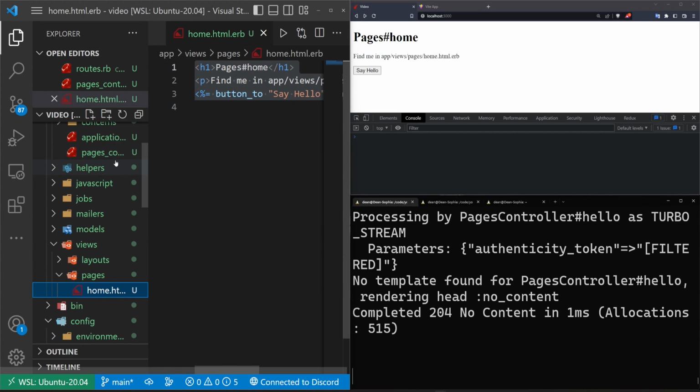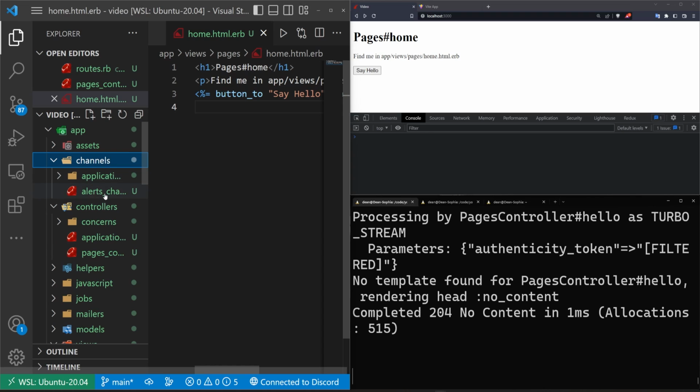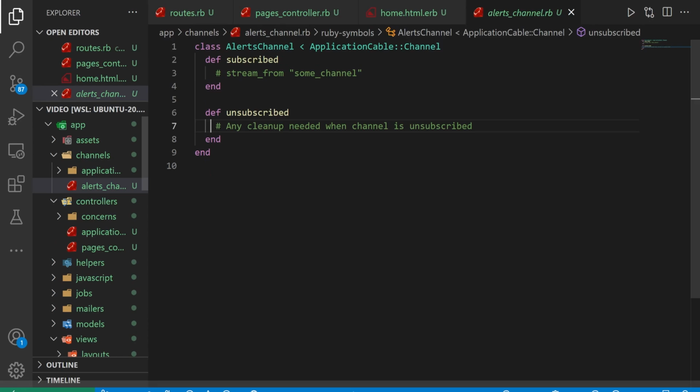But what about the magical, mystical Action Cable stuff we just set up? Well, the first thing that we can check is in our app, we have a channels folder. And inside of the channels folder, we have an alerts channel. Inside of this alerts channel, we can do some stuff if we want to.